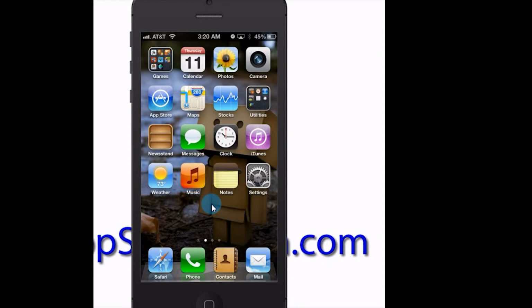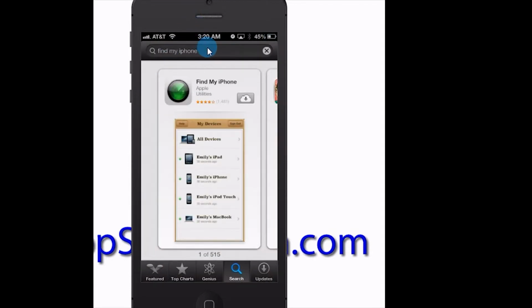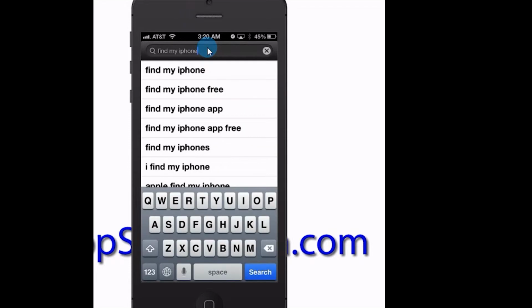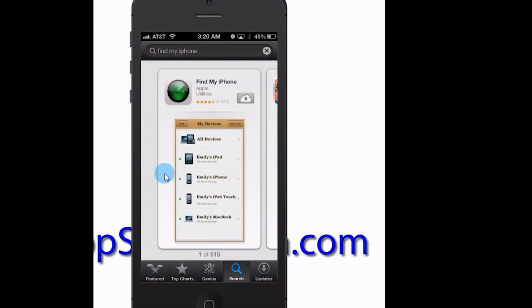And since the application is not on here, we'll just need to go into the App Store and tap on it. And if you go up, tap in the search bar here, type Find My iPhone, hit search, and pull it up. It gives you the option to download it here. If you've never downloaded it before, it'll say free right here.